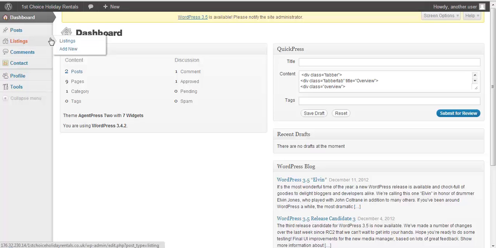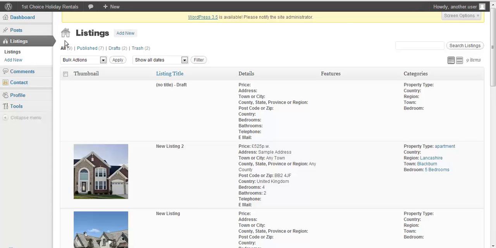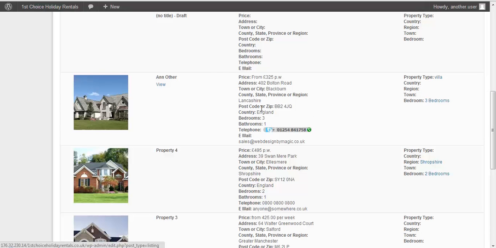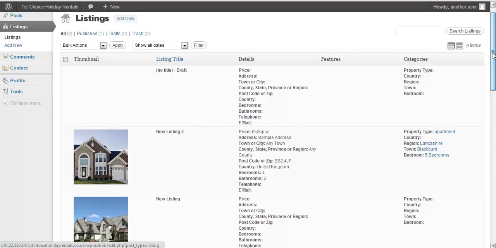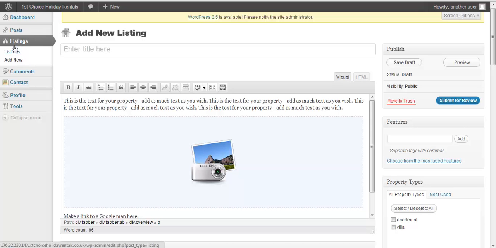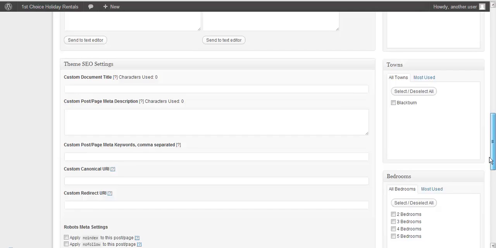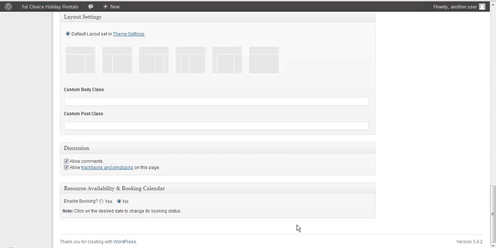But if they went to listings, in this case, they would see all the listings that are currently there. But while they can view listings, they can't edit anybody else's, so that would make sense. But they would be able to add a new listing, and this is the information that comes up by default. It should all be quite familiar. Remembering to untick those boxes, and whether you want to enable resource availability and booking calendar.